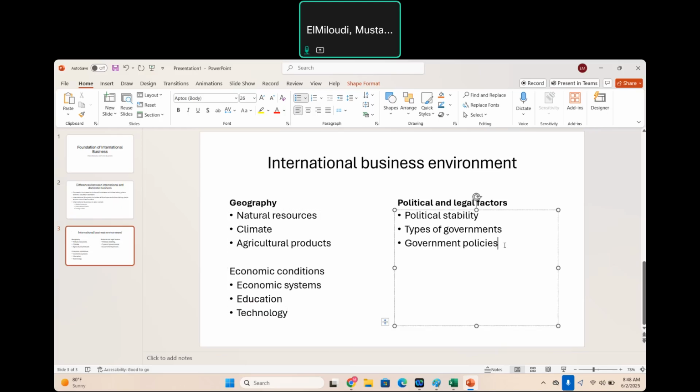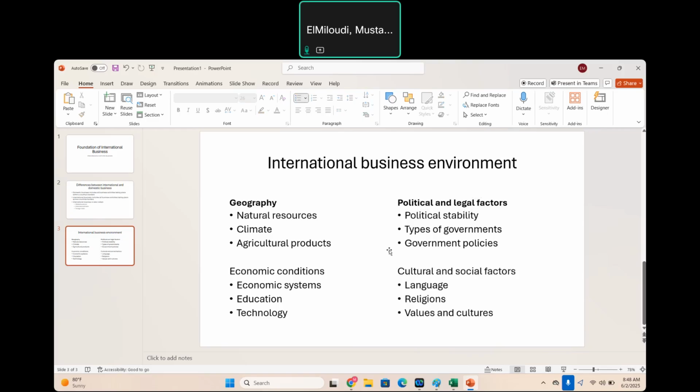And I'm going to do the same thing here. So I'm going to put here cultural and social factors. And then I'm going to use bullets here. As you can see, just different type. And then I'm going to say language, religion, values, and culture zones. Okay, so you can make a comparison between different sections like this.